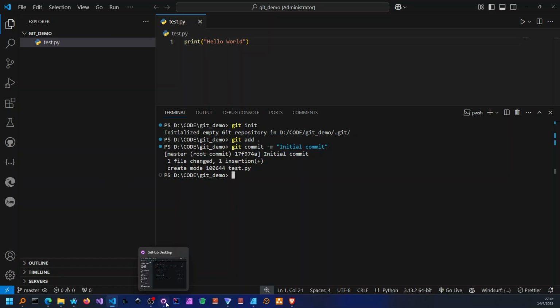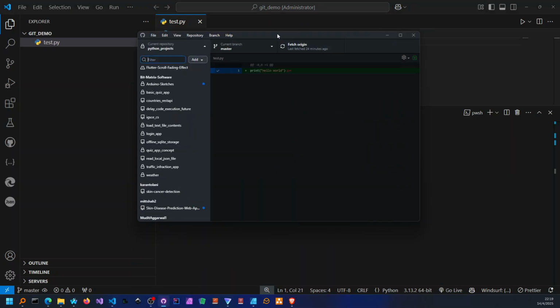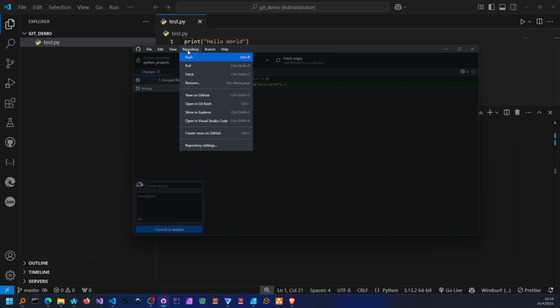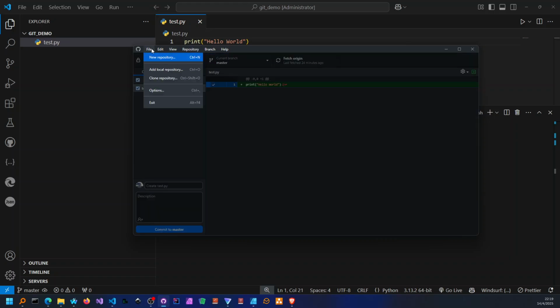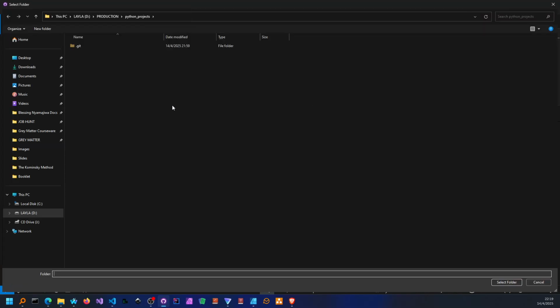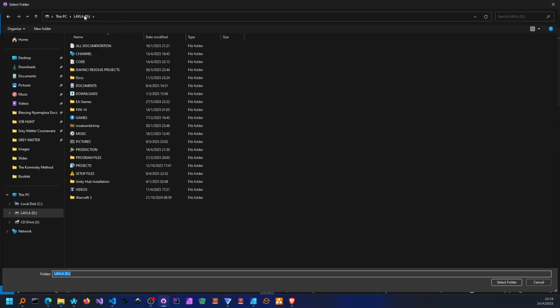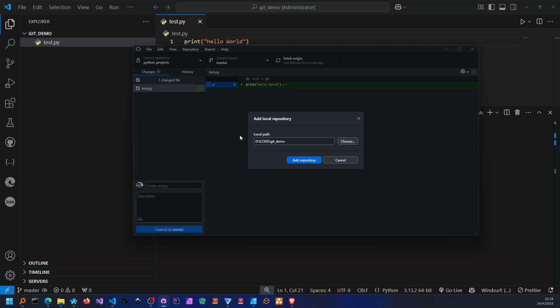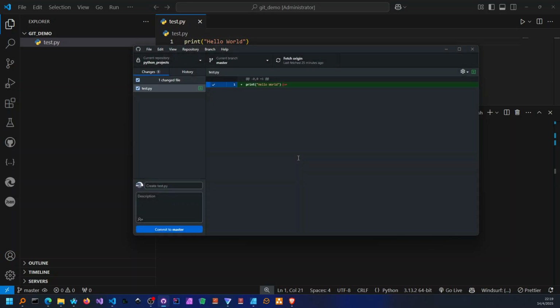The way you go about it is to come to the GitHub Desktop application and open it. Then you go to File, then Add local repository. Then you can navigate to where your repository is. If you remember, we created our repository inside this code folder, in the folder called git demo. That's the repository we want to publish to GitHub. So we click on Add.